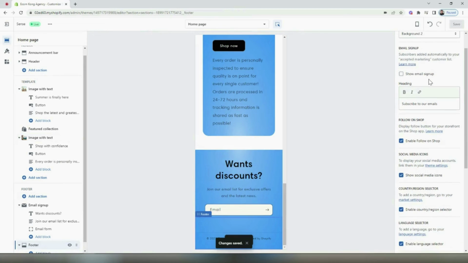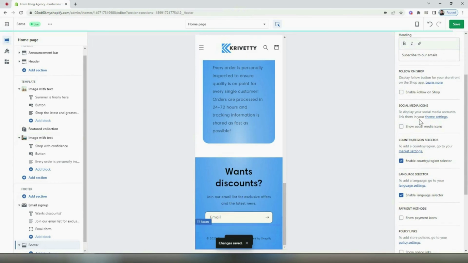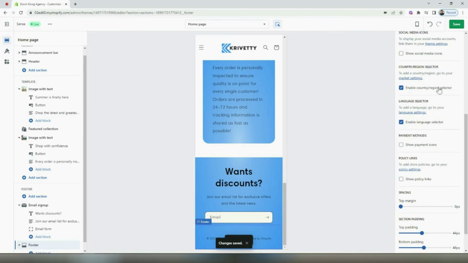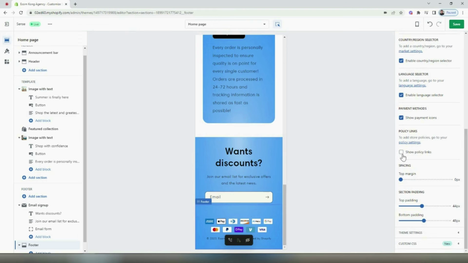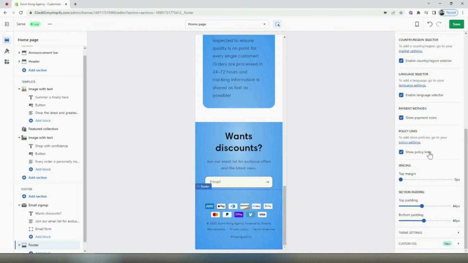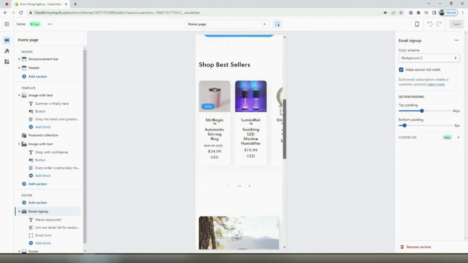Now we can update this footer section. So we'll turn off this follow on shop. We'll turn off the social media icons. We can leave the language selectors. Let's turn on the payment icons. We'll show the policies. And I think that's good to go. So we'll click Save. Now the home page is set up and it's ready to begin testing products.